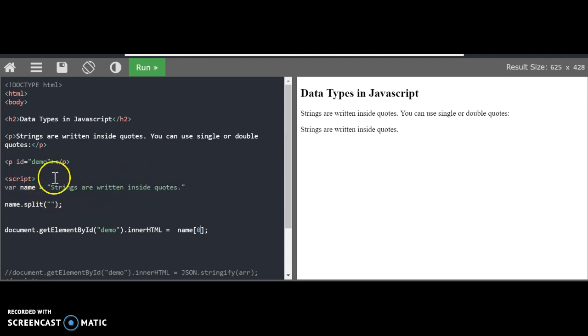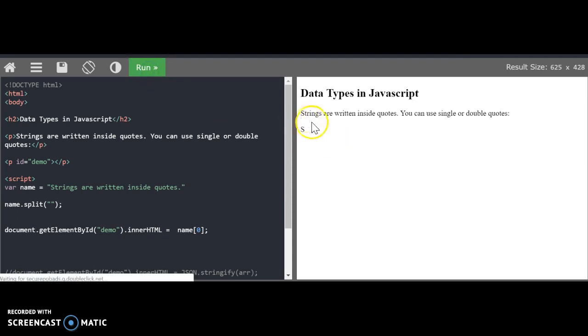So the first item is index position 0. So when we say name 0, it means we're looking for the value in the first position in this string. Remember, the splitting is just name.split. You will see what it's going to give us now. It gives us just S. The reason why it's giving us only S is because we have split this value into individual items.